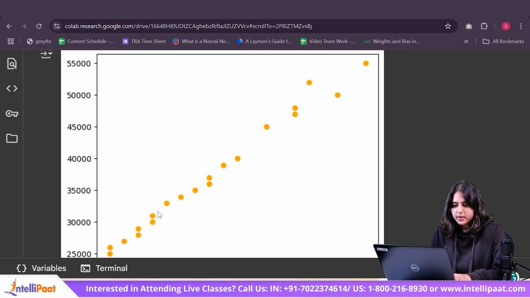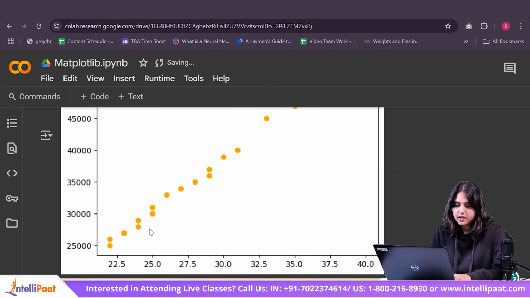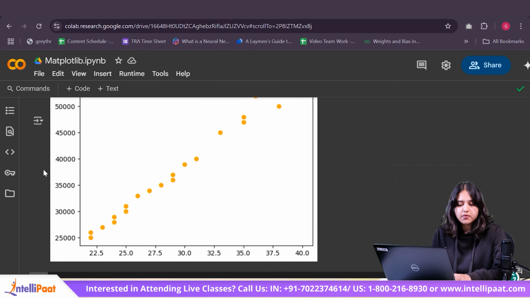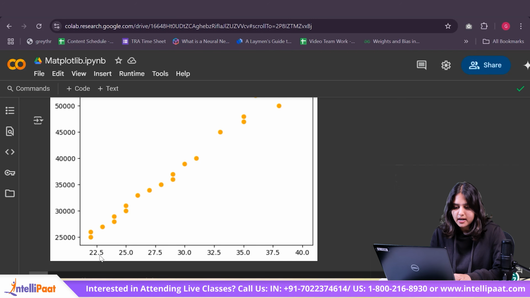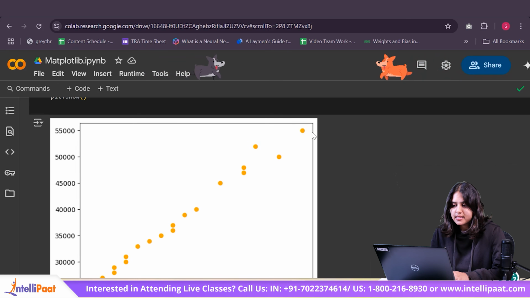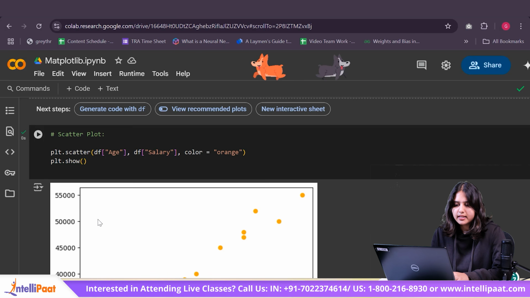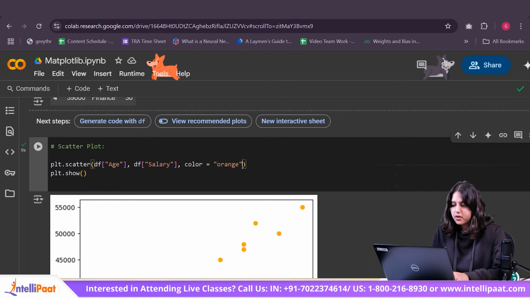So as you can see over here, my age and salary are increasing together. Okay, so this is also known as a positive correlation. Alright, so when my age is around 20 to 25, my salary is somewhere around 25,000 to 30,000. But as my age increases, when I reach the age of 40, my salary is somewhere around 55,000. Okay, so this is how you can analyze the relationship between two numerical columns.